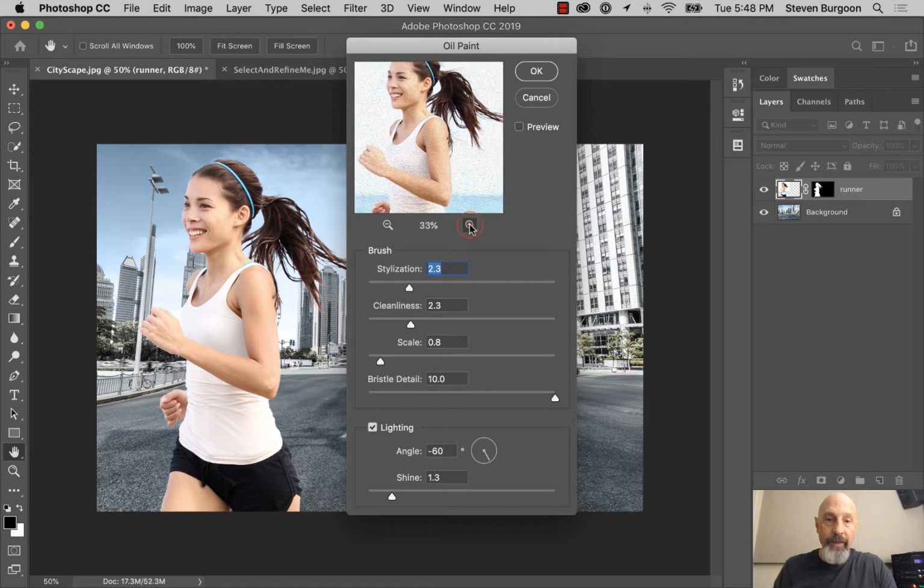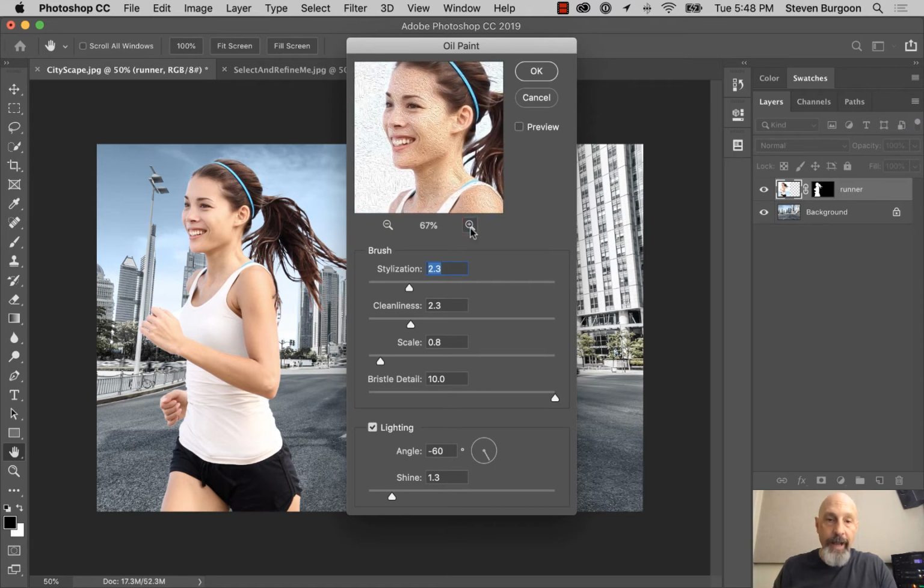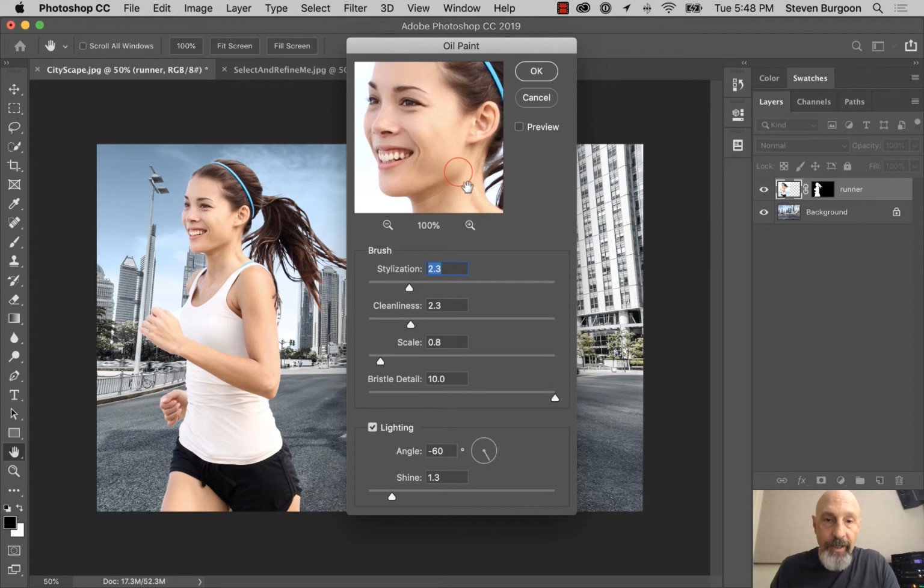And if I want to see what the effect is going to do, now I can move up. And you can see kind of what this effect is going to cause. As I dial the sliders up, it's going to get more obvious. So maybe I like this. I'll hit OK.